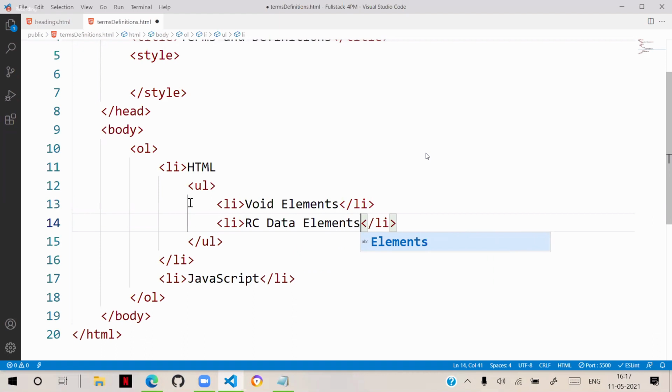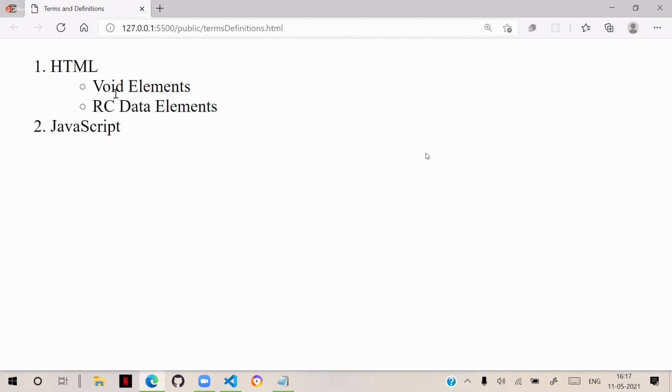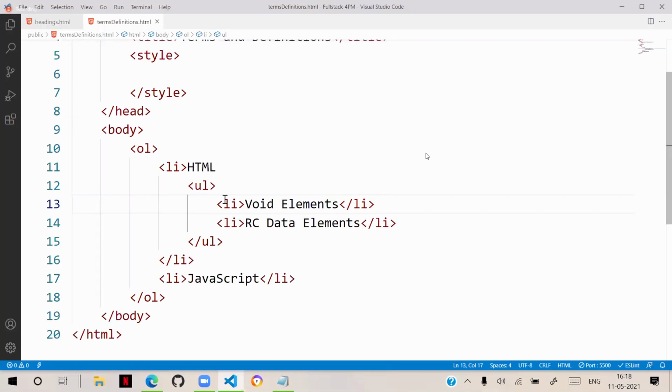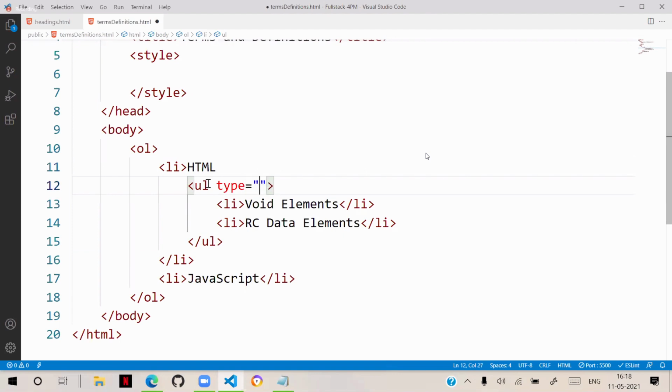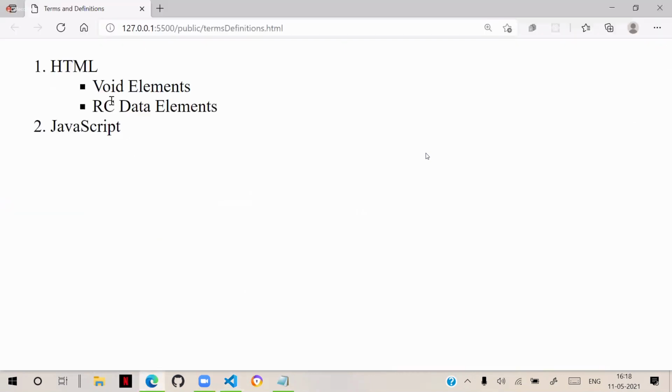That means we can have a combination of any level. The first level can be symbol, the second level can be number, the third level can be symbol, number, anything. You can add a nested combination also. You just have to define it. Under a list item, you have to configure that unordered list. This type you can change: type equal to square. That means the type of that particular unordered list inside that list item will be square, and it is going to display in that symbol. You can have a combination of both ordered and unordered lists.